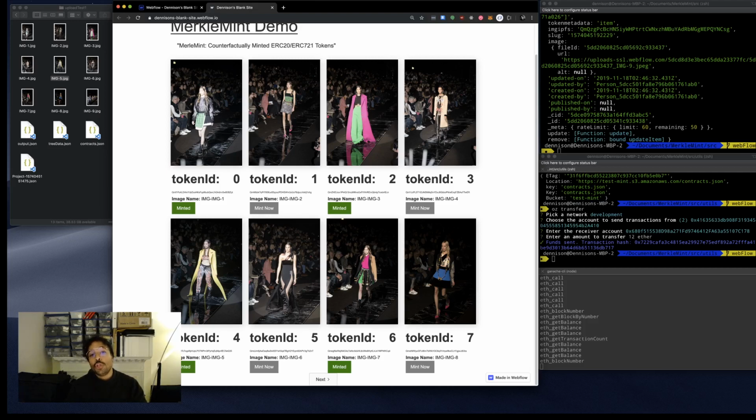However, these other tokens are counterfactual tokens, right? I could mint them at any time, and we can prove what they would be and what their URI would be, and this set is discrete, right? I can only mint these tokens that I've put into this Merkle tree. So it's a way of creating these collections in advance.